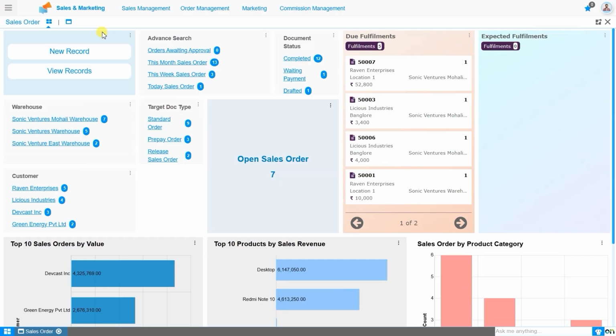On the landing page, you will see default mosaics such as advanced search, document status, warehouse, target, document type, and customer, which can be used for filtration purposes. You can filter the records available on the sales order screen based on these mosaics. Simply click on the hyperlink within any mosaic, and the system will take you directly to the specific record.